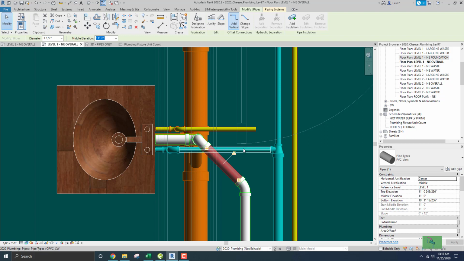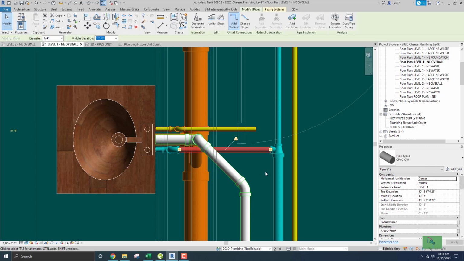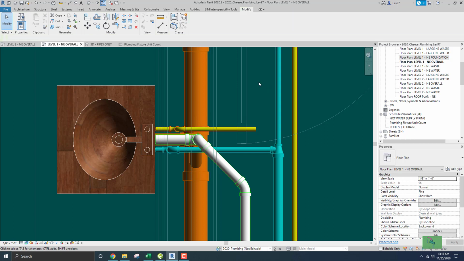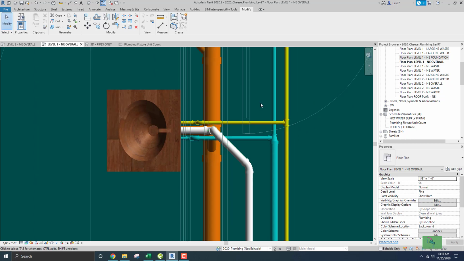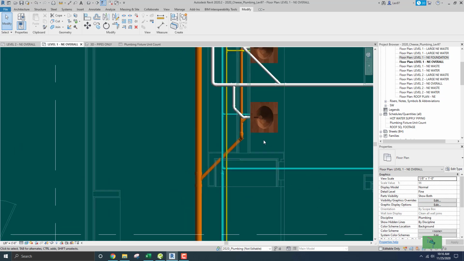Okay, so let's look at this again. That should be 10'6", and my hot water is 10'8". And now I can extend one pipe to the other, and that's cool. Okay, now we're good.